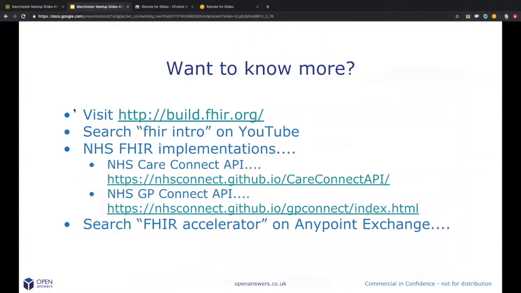If you want to know more about FHIR, you can visit the FHIR website there. There's also a number of helpful videos on YouTube. Search for FHIR intro. The NHS are also working on some FHIR implementations themselves with varying degrees of security. So the NHS Care Connect API and the NHS GP Connect API. Both of those are publicly available. They're hosted on GitHub, as you can see, so you can go and take a look at those.